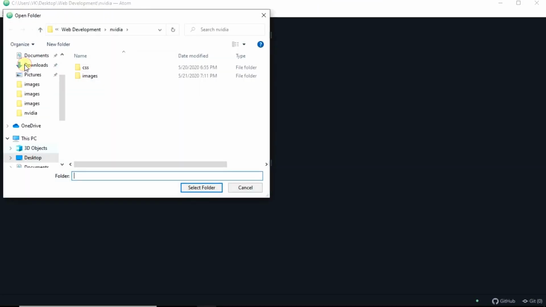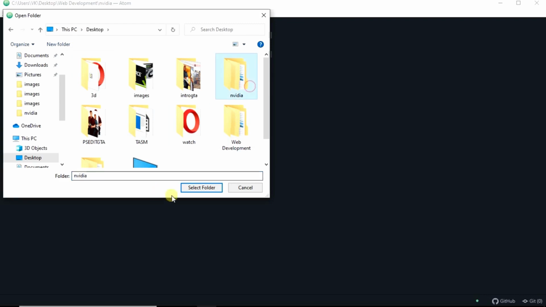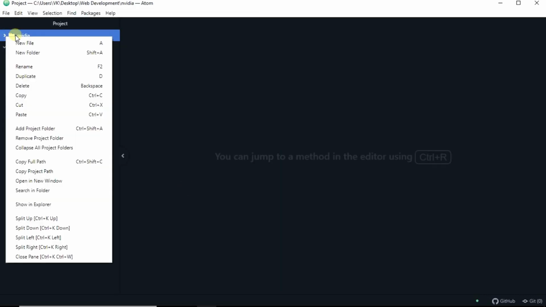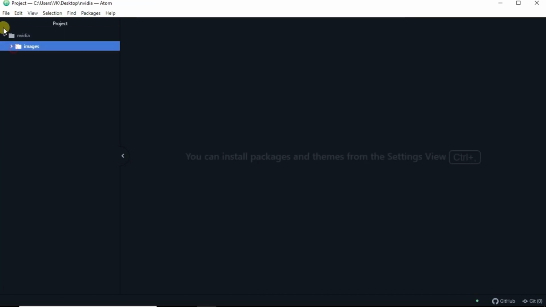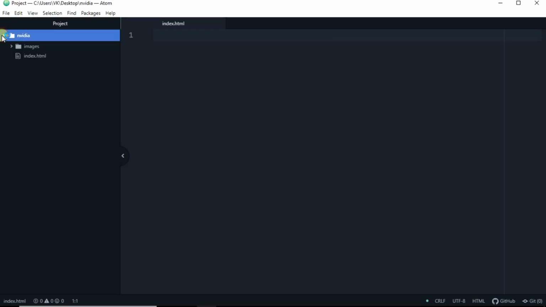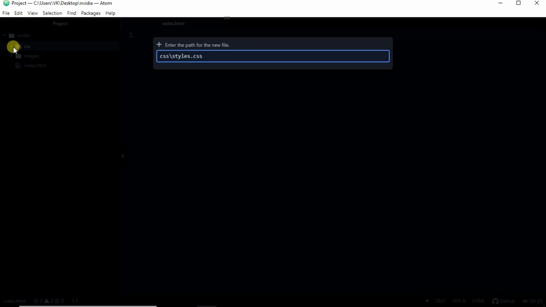Now let's go to Atom text editor. Let's open the folder that is Nvidia. Let me close this. So now we're inside this. Let's make a new file that is index.html and we'll make a new folder that is CSS. Inside that we'll make a new file that is styles.css.